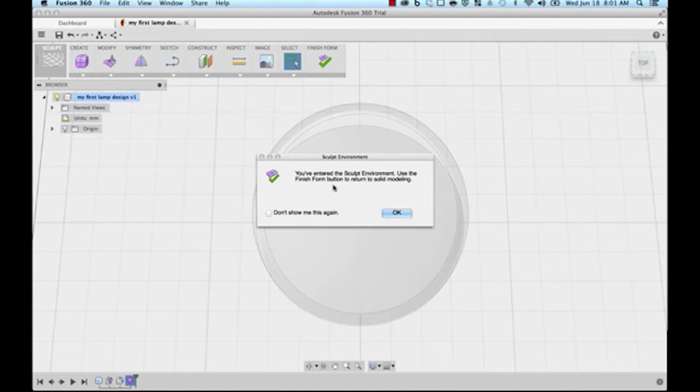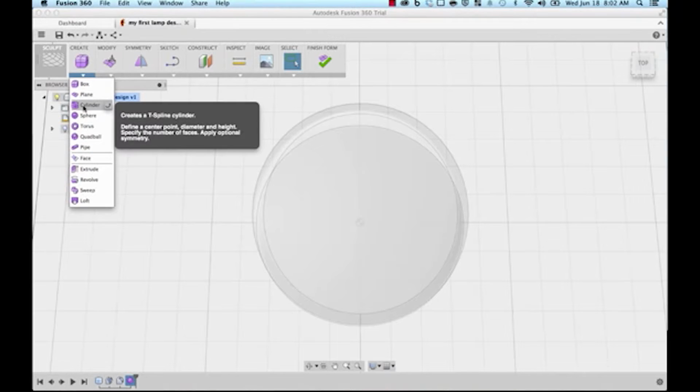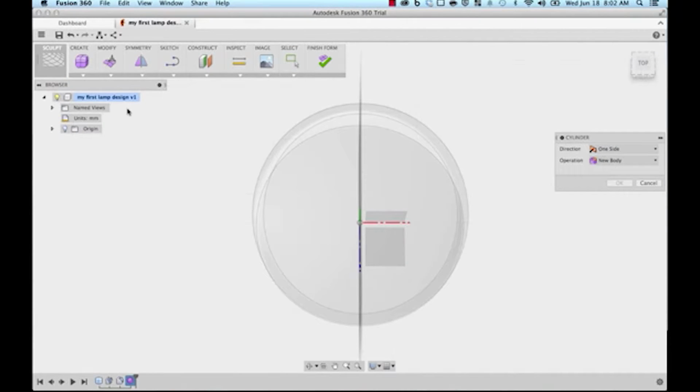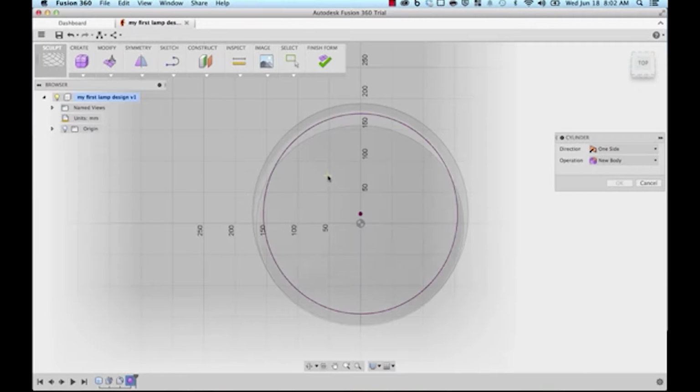Now I'm going to go over to Create Form in the Create section, and click on it, and you'll see a dialog show up that will tell you that you've entered the sculpt environment. And I'm going to say OK. And now I'm going to go back to the Create dropdown, and I'm going to select a cylinder. We're going to keep using cylinders. And notice that the planes appeared, but I'm not actually going to click on any plane. I'm going to click on the surface that I'm looking at dead on. So I'm going to click on that.